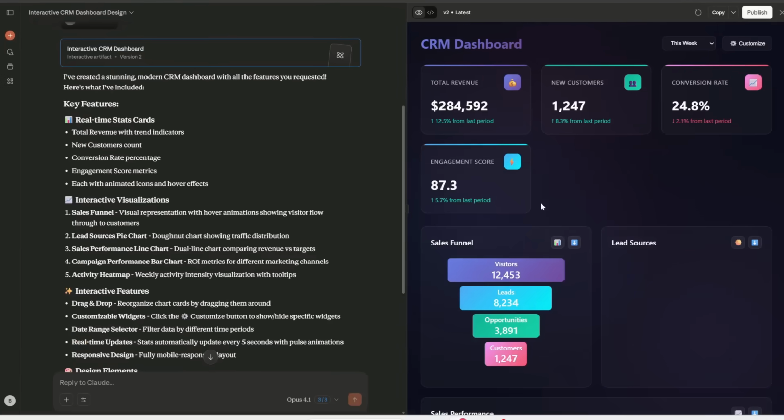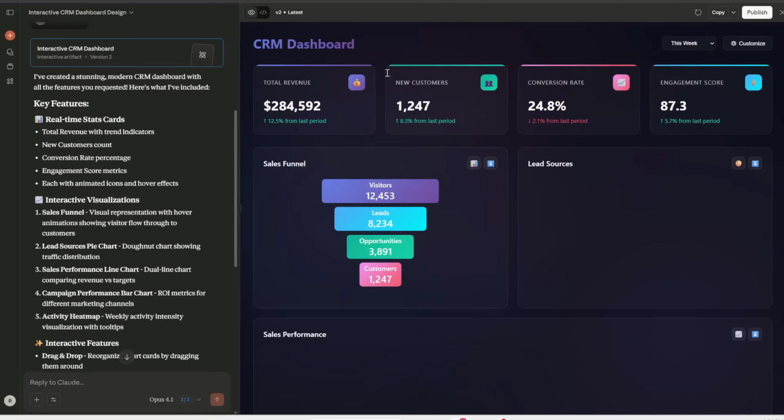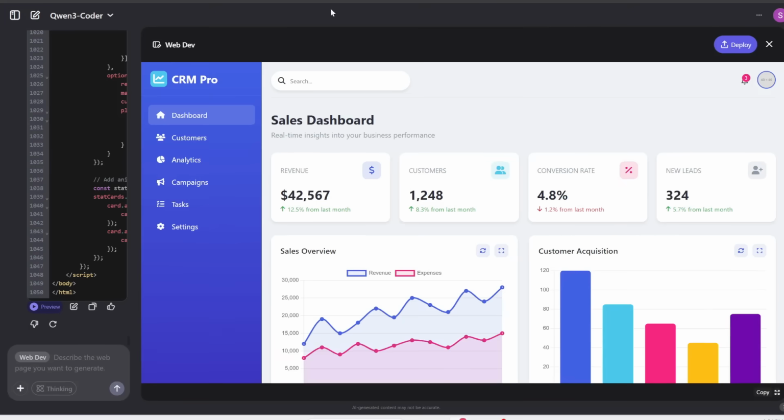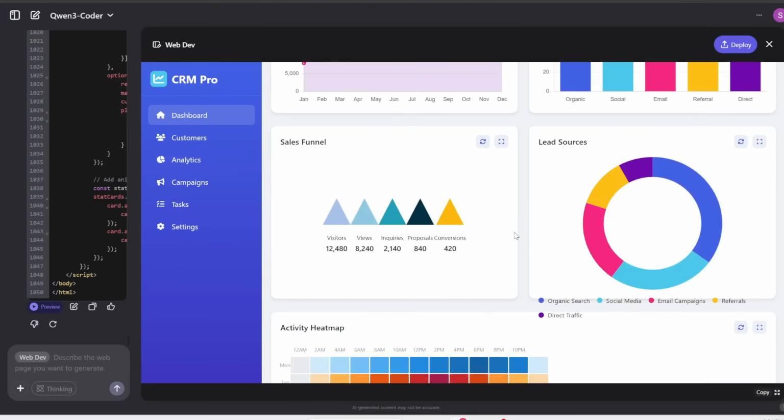But afterwards, it did finish, and here is what we got. Let me just expand this for you, and as you can see, it can only generate some of these cards, but the rest of these were actually broken, like nothing could generate. So even the largest and best model from Claude was not as good as the generation from Qwen 3 Coder.